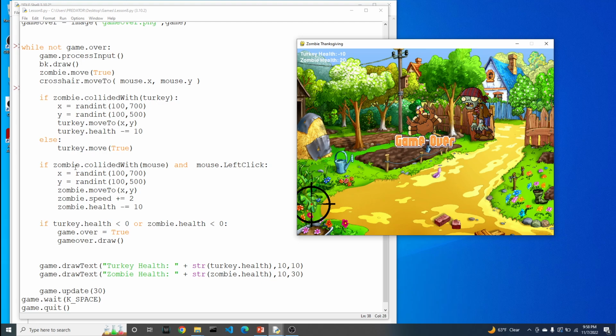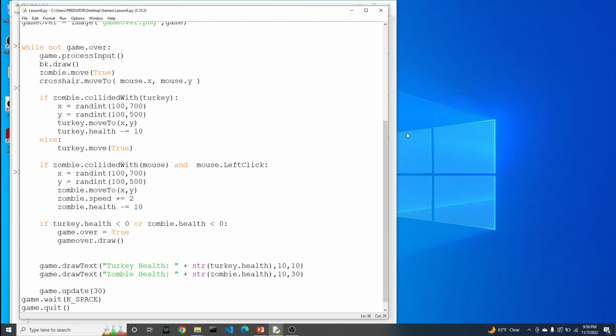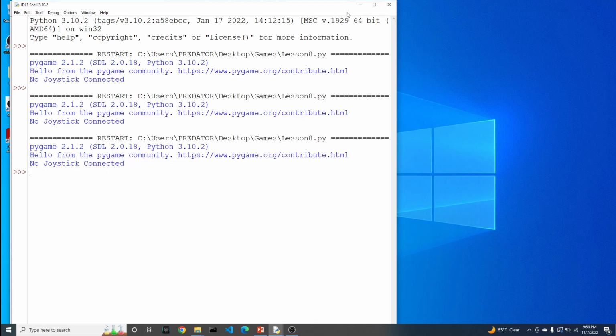Now, we could do something similar with the zombie where, okay, the zombie is going to move to a location, or it simply just moves on its own. Again, I'll leave that as an exercise for you to try. Now, let's go ahead and get out of our game over screen by simply pressing the space bar. Now, I know you can't see me, but trust me, I'm pressing the space bar right now. And that closed out our game.